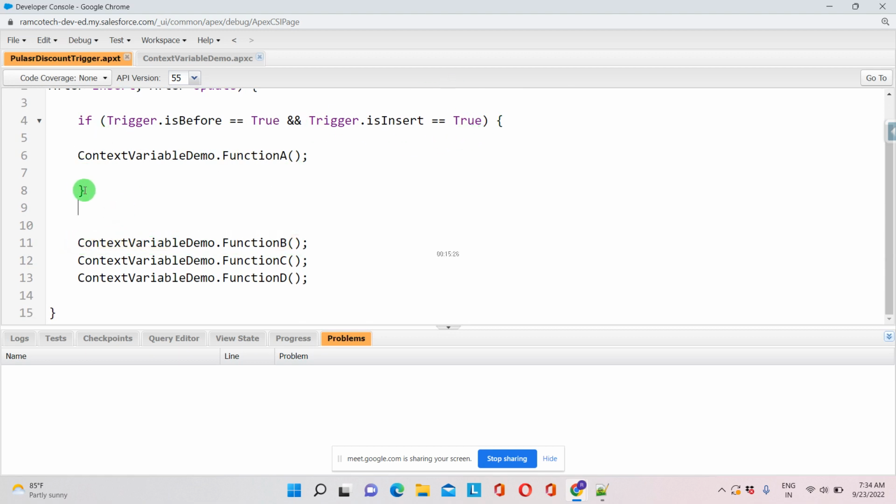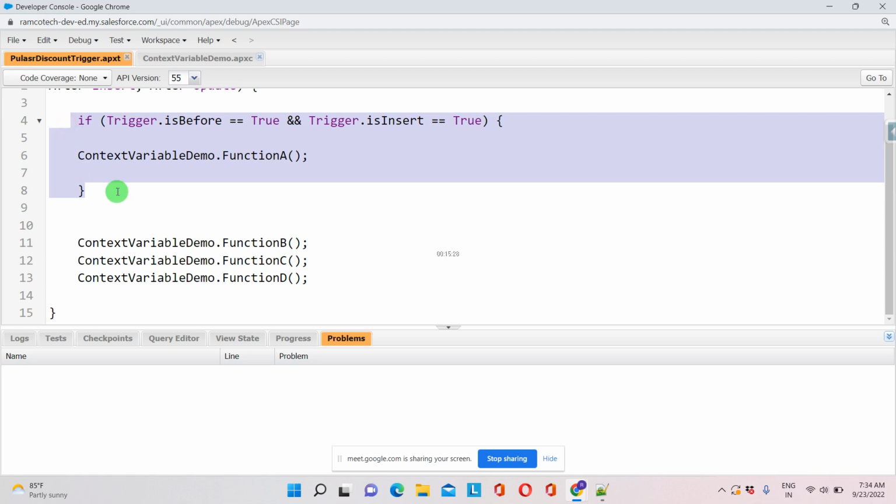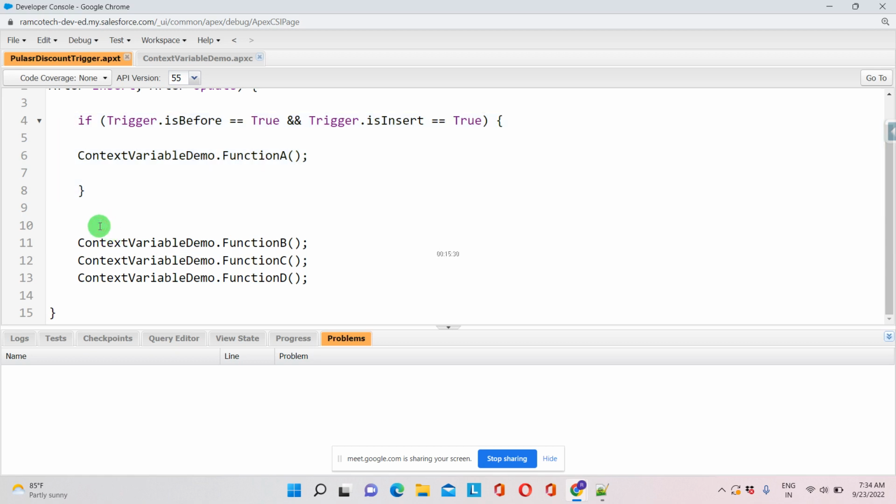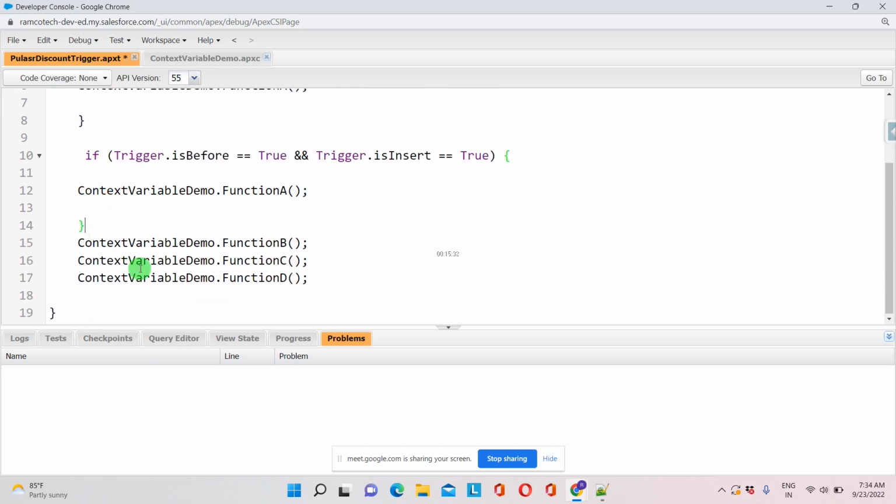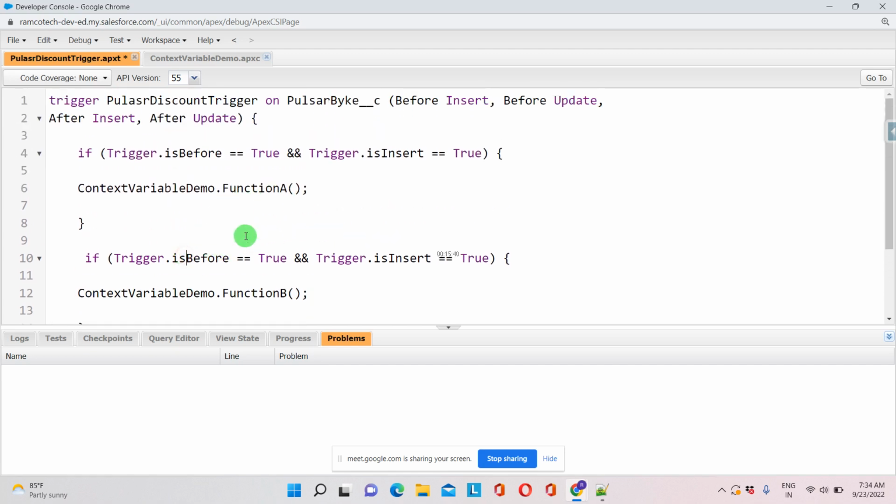If Trigger.isBefore, then function B. And here is before, and here is after. Why is after update going to come? isUpdate. Okay.